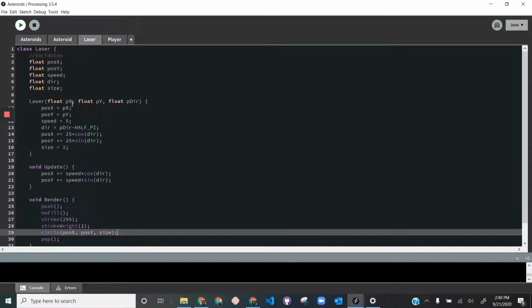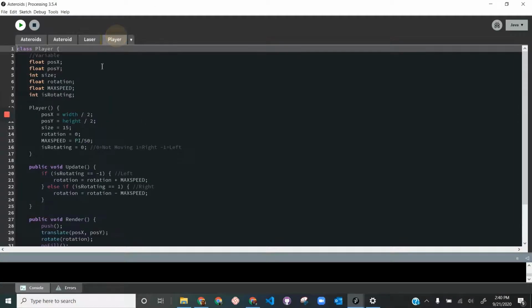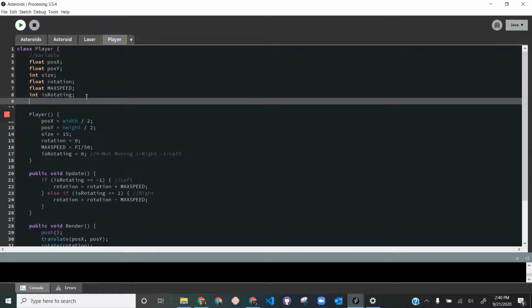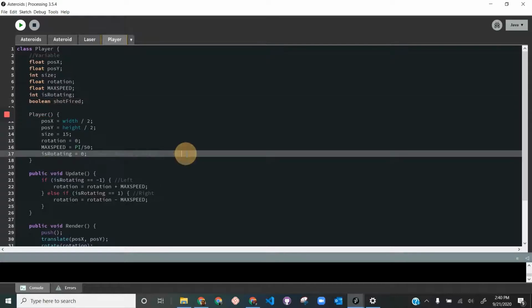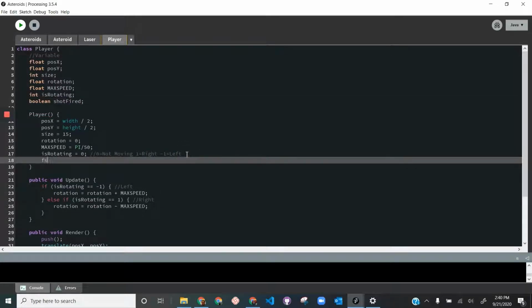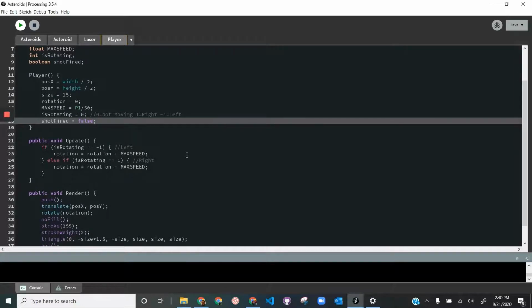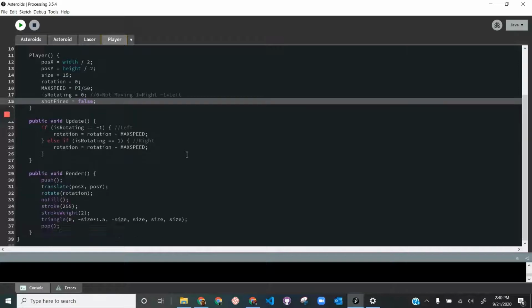Perfect. So our laser class is done for now, so we're going to move over to the player class where we have to do a few things. So first thing we're going to do is we're going to add a Boolean called shot fired, and in the player constructor we are going to set that variable shot fired to false. This is going to ensure that when our player is hitting the spacebar to shoot, that they can't just hold it down and shoot an infinite amount of times. So it's going to keep track of when they fired and when they let go of the keyboard.